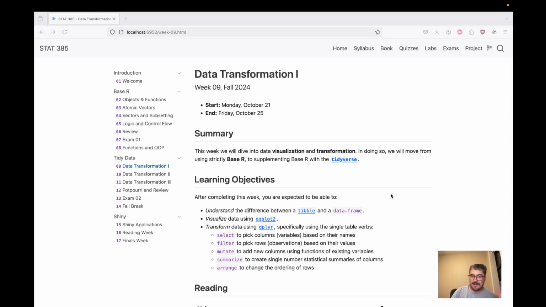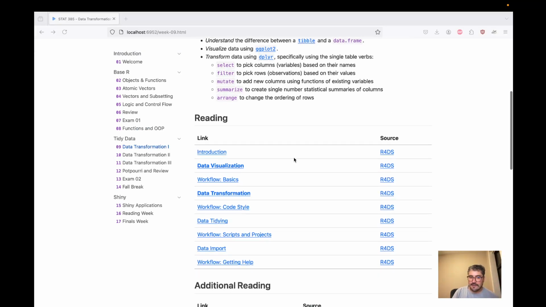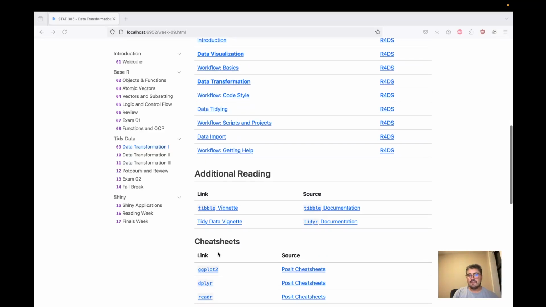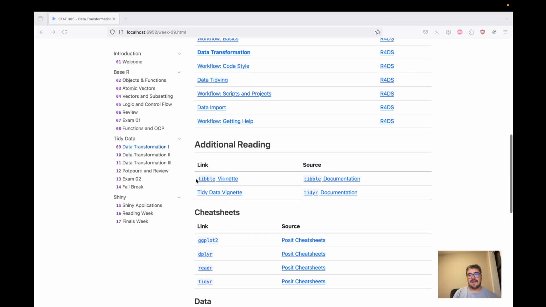Okay, so that being said, week 9, you're on the welcome page. There is a lot of reading. Some of it is not particularly long reading, but there are a lot of references. This vignette is going to introduce you to the concept of a tibble. I would recommend reading this. A tibble, by the way, is just a data frame.